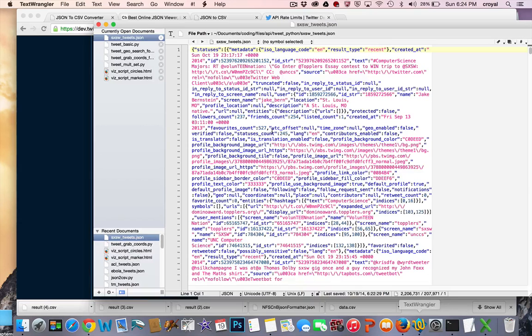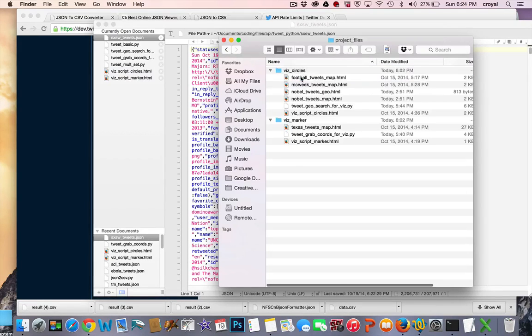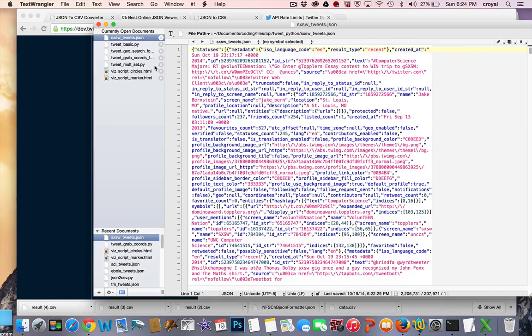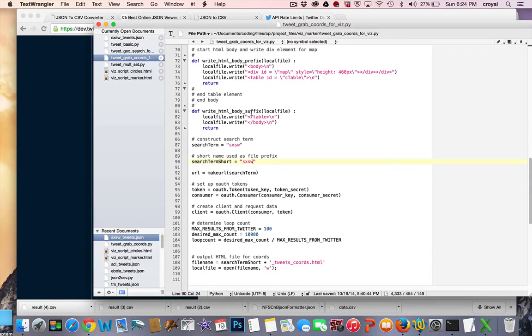So the next thing that we have are these folders that Upon gave us with the project files. So that's why I had sent those to you. And we've got VizMarker as a folder and VizCircles. And in VizMarker, the file that we want to look at and work with is the Python file tweet grab coords for Viz. And I'll look at that here, tweet grab coords for Viz from the markers. And you can go through here and you can see a lot of the same things where we're looking at creating the URL via the search term.